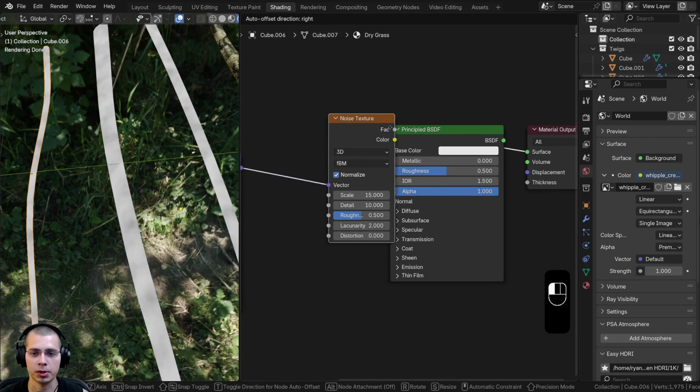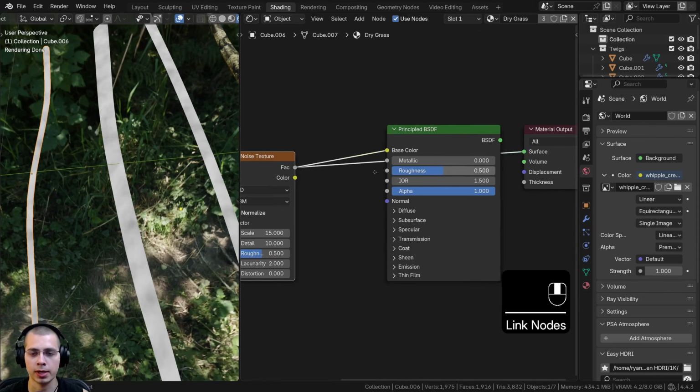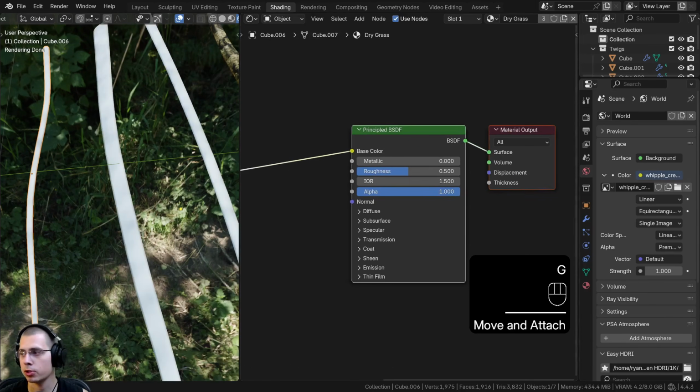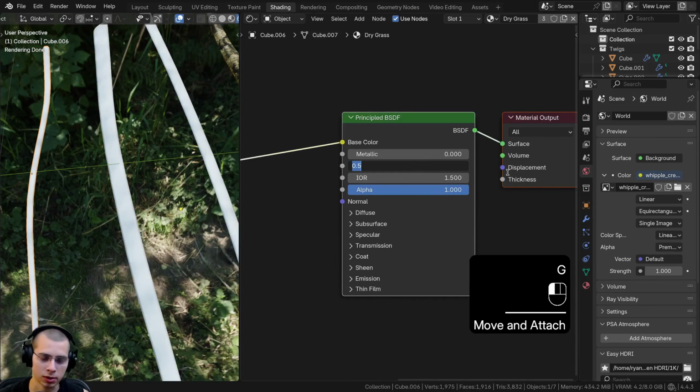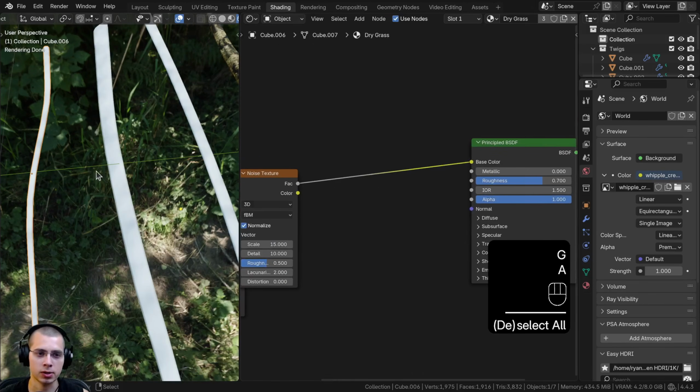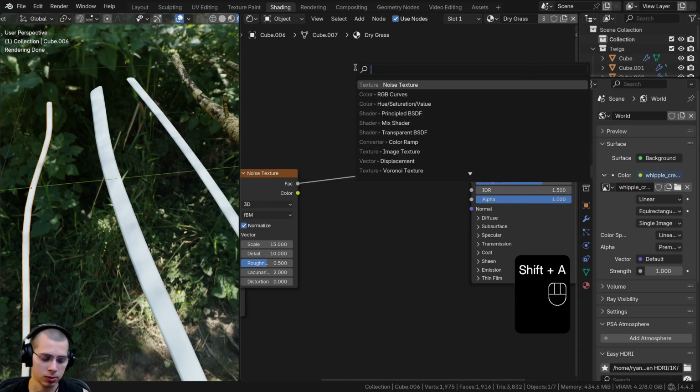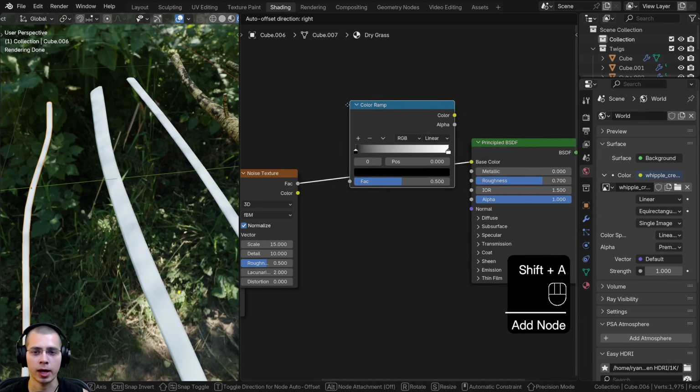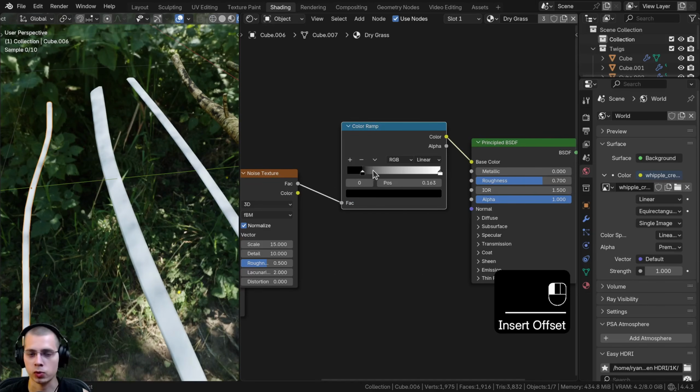And then what I want to do is put the factor into the base color, and I'll preview the principled shader. Now for the roughness, I'll turn this to like a 0.7. And then what I want to do is adjust the colors, because right now it's just white and black. So what I'm going to do is search for the color ramp and drop this here. And then I can drag these two values together to make it more contrasty.